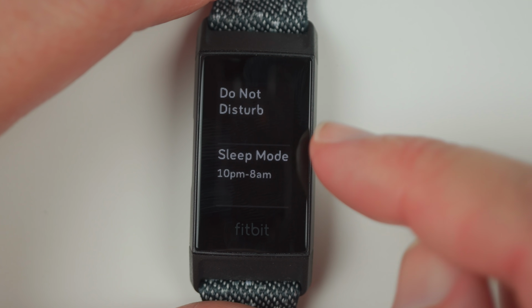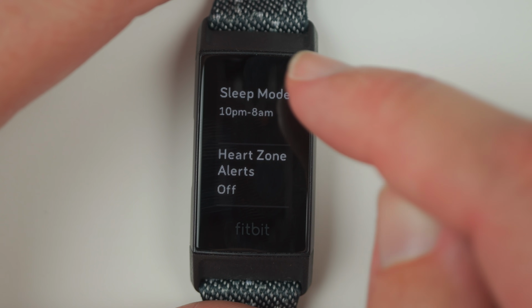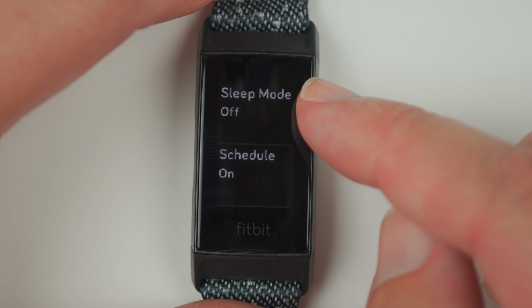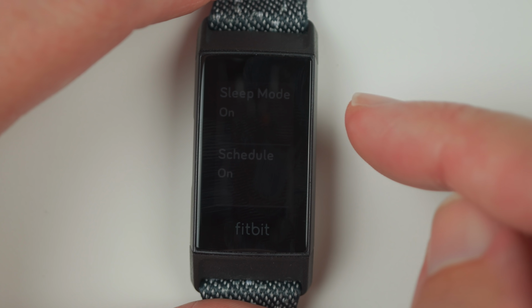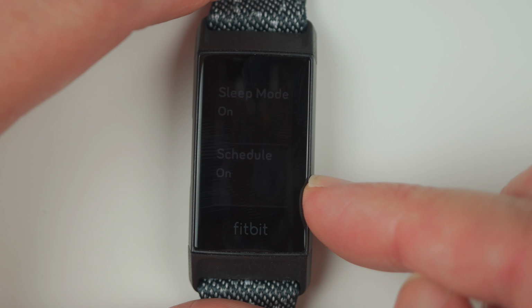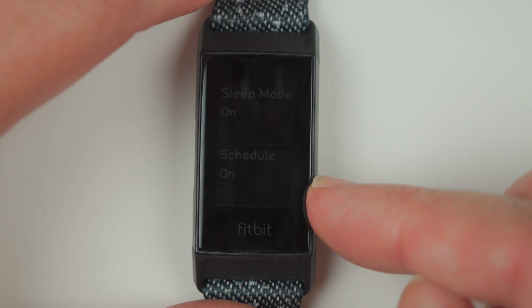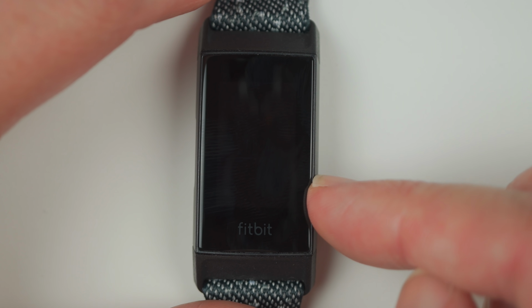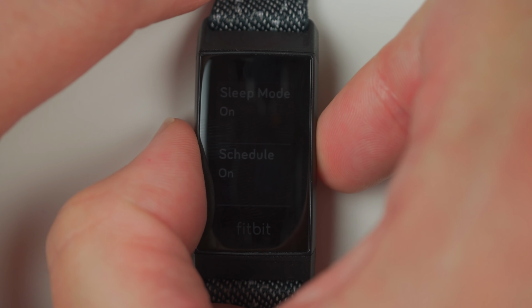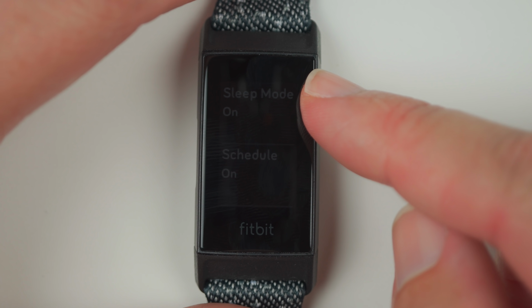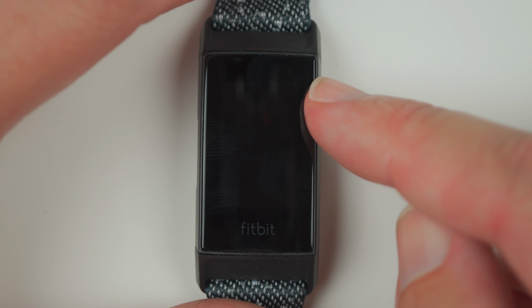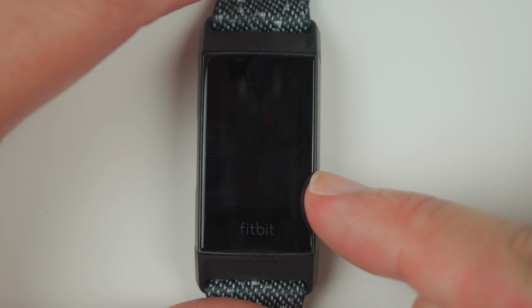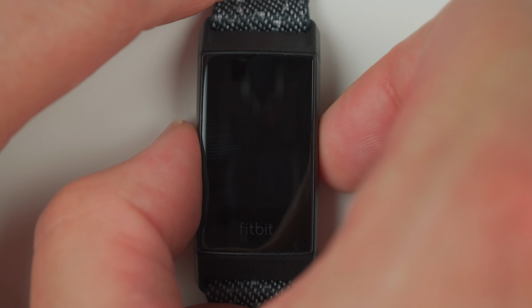There's also the sleep mode. So if we tap on sleep mode, you'll see you can turn it on or off manually. And when you turn it on, you'll notice the screen goes dim. That's because in the sleep mode, it will automatically do 3 things. Number 1, it will turn on Do Not Disturb, so you won't receive any notifications. It will automatically set the screen brightness to dim, and will automatically disable that wrist flip screen wake gesture.